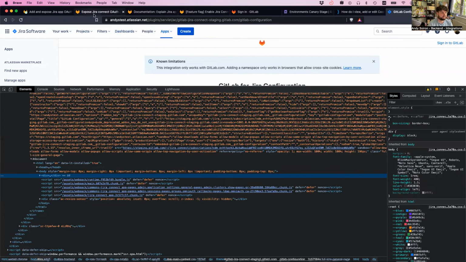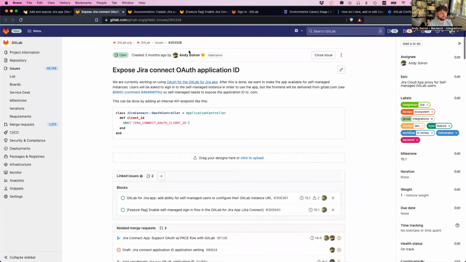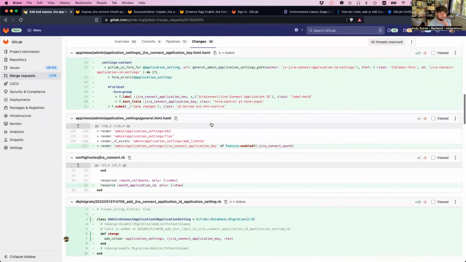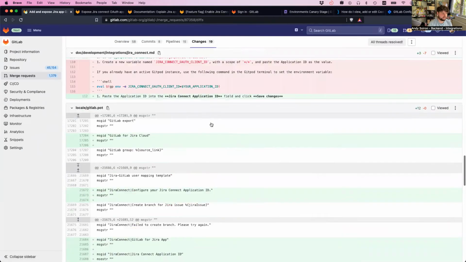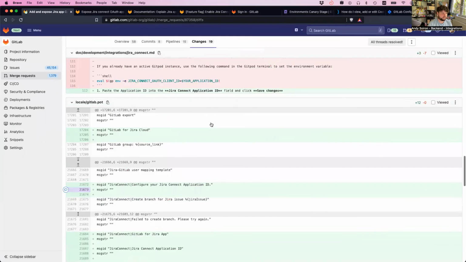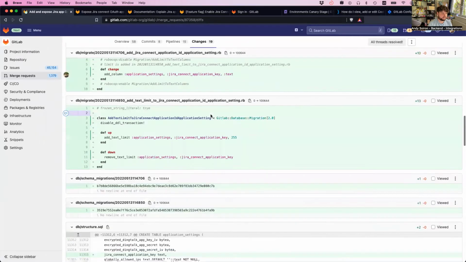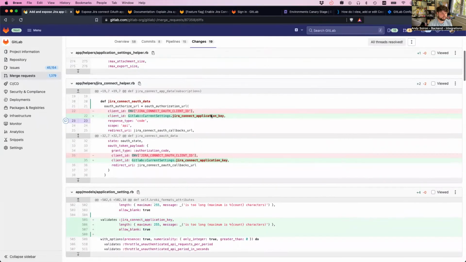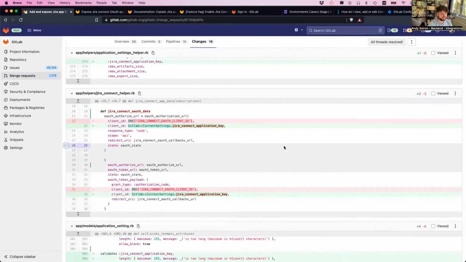I think this might be because in my merge request here, we are rendering the front-end OAuth things somewhere here. Right, so this is where we generate the data that front-end uses to initialize the flow. And this one changes the client ID from the environment variable to the new application setting.